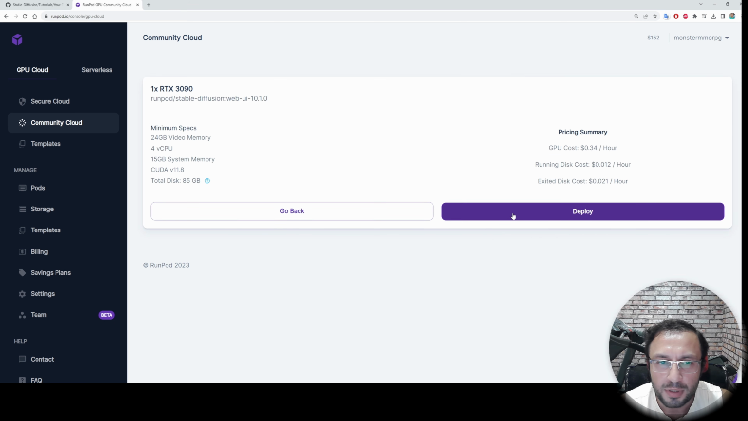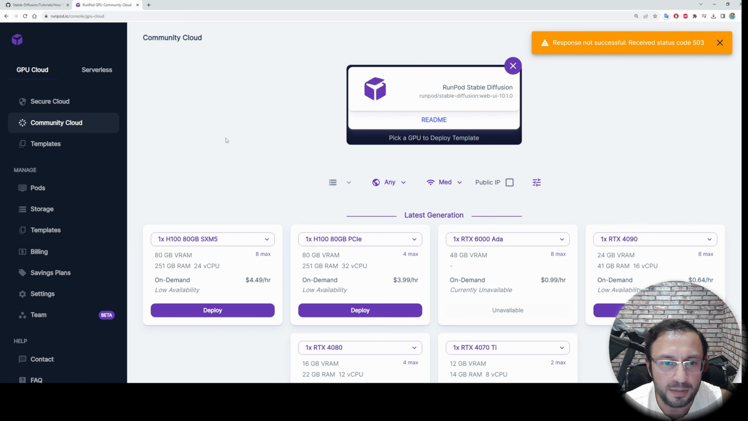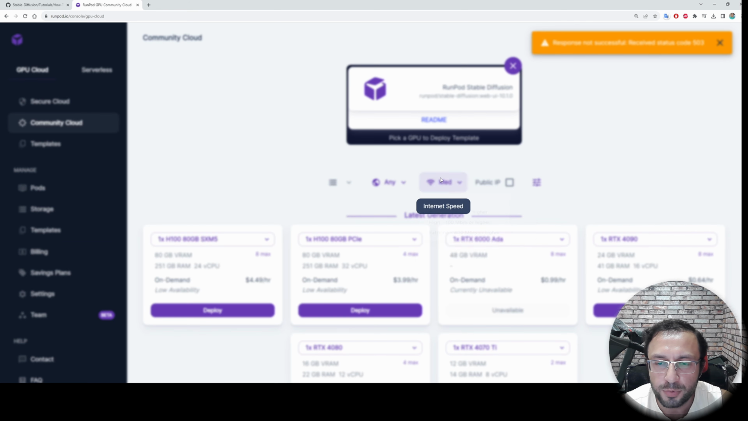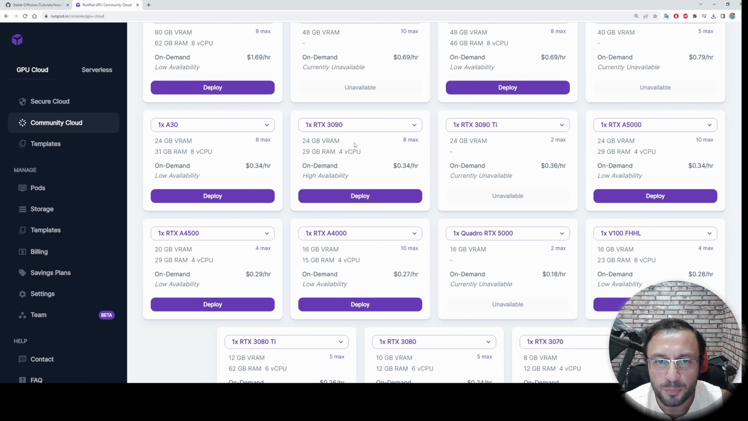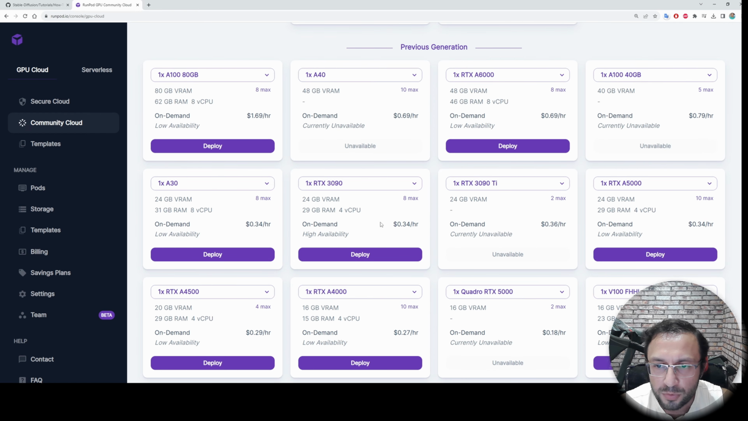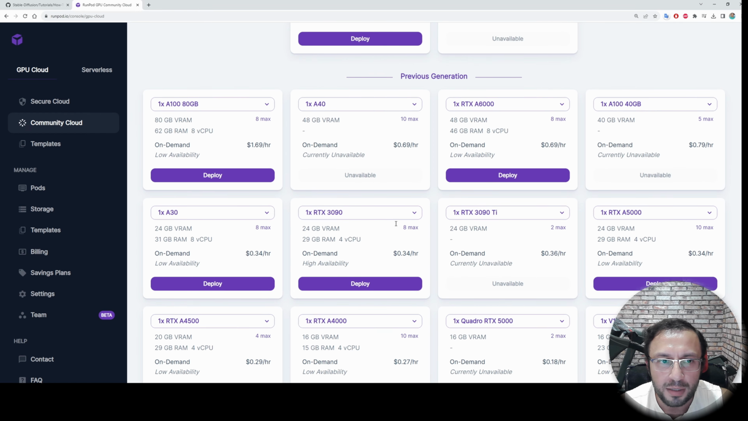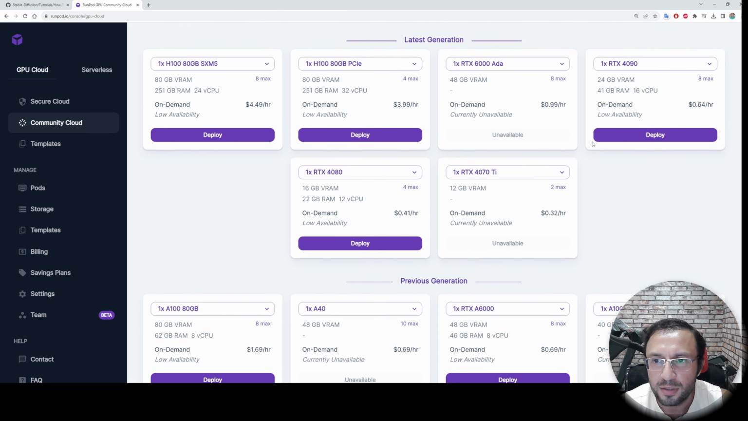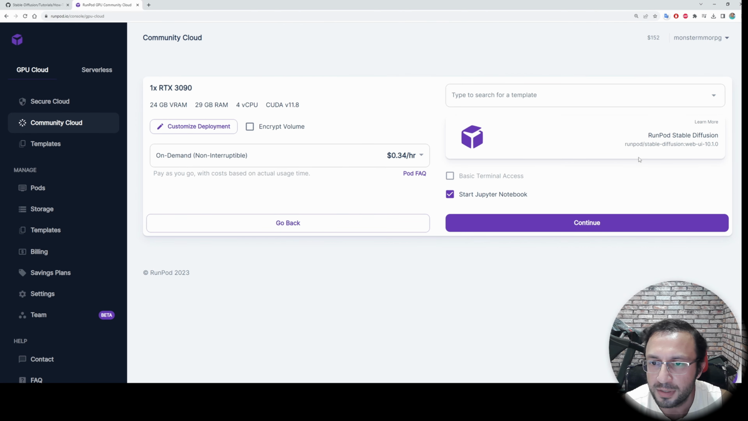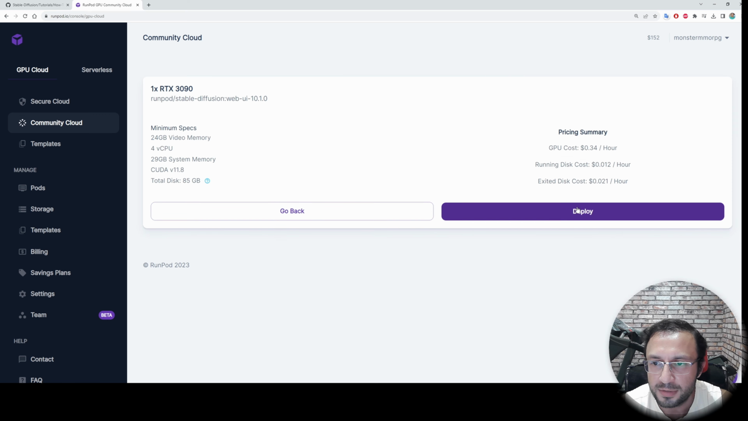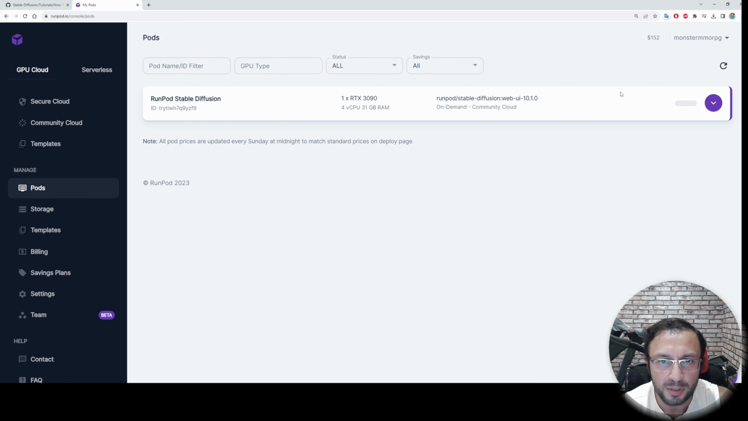Let's continue, deploy. Okay, you see we got an error, so we need to pick another pod. Sometimes this happens, so I will select extreme speed. I am using RTX 3090 because it is pretty good, also pretty cheap. I don't suggest you to use RTX 4090 at the moment because of the drivers. I think it is not working at the full performance, so let's go with RTX 3090. Okay, template selected, let's deploy. Okay, let's go to my pods.